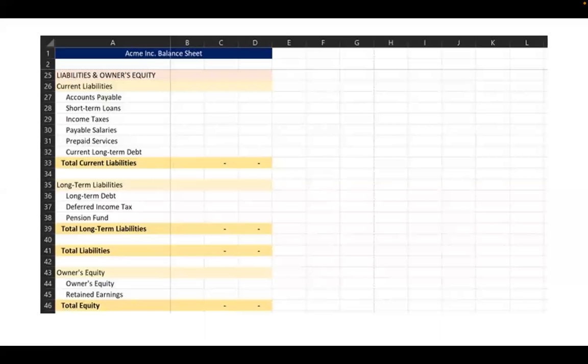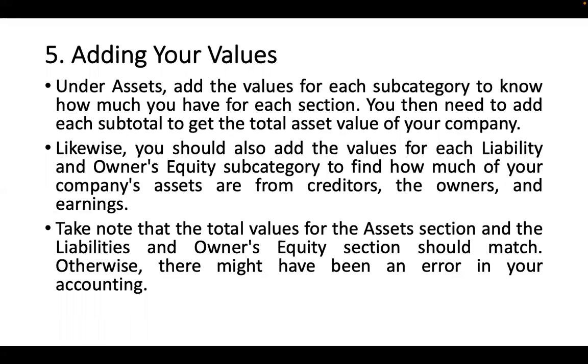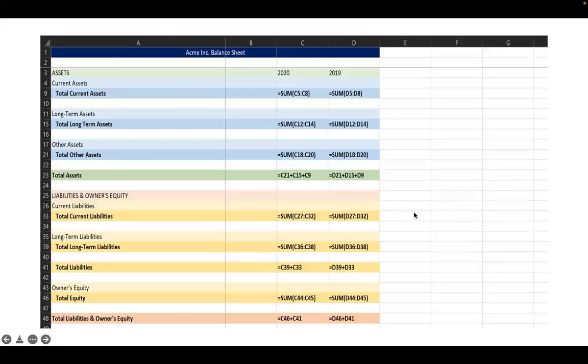Now, when this sheet is prepared, what do we have to do? We have to add the values. Under assets, add the values for each subcategory to know how much you have for each section. You then need to add each subtotal to get the total asset value of your company. So this is how it is done. Total assets is equal to the summation of all the parts, from C4 to C8, which is hidden. So we will sum all these things, and we get total assets.